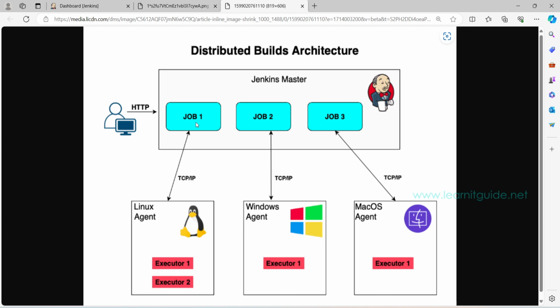For example, if job 1 is a job that will run only on Linux, in that case, we can set up a Linux agent. If job 2 is a job that will run only on Windows machines, in that case, we can build a Windows agent. This is where the Jenkins distributed architecture will help us to schedule or distribute the load across multiple nodes.